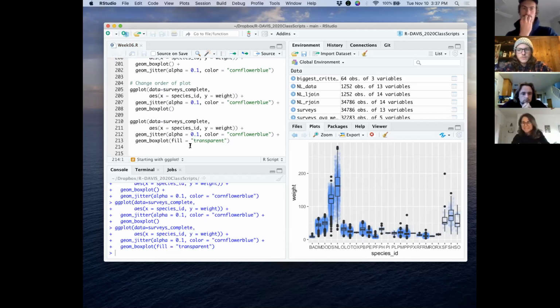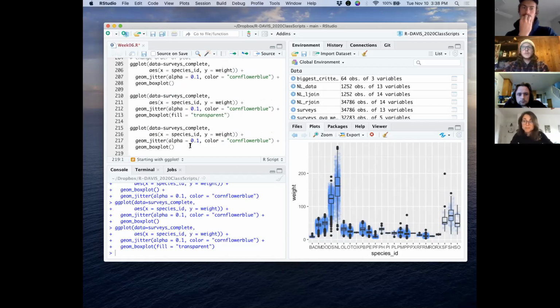I have a question. I was just playing around with it, but can you not also use the alpha argument instead of this fill equals transparent? And why would you, when to use fill versus when to use alpha versus when to use color? Oh, that's a great question.